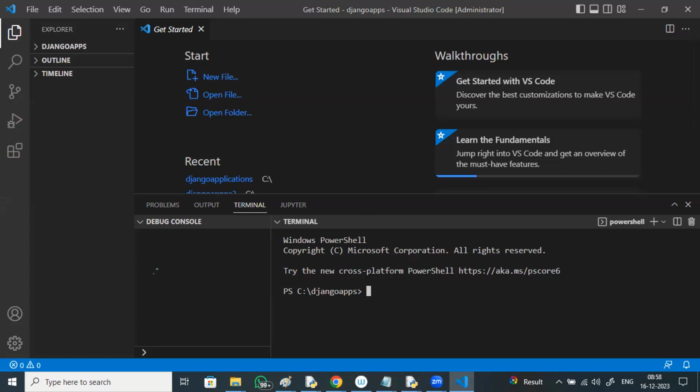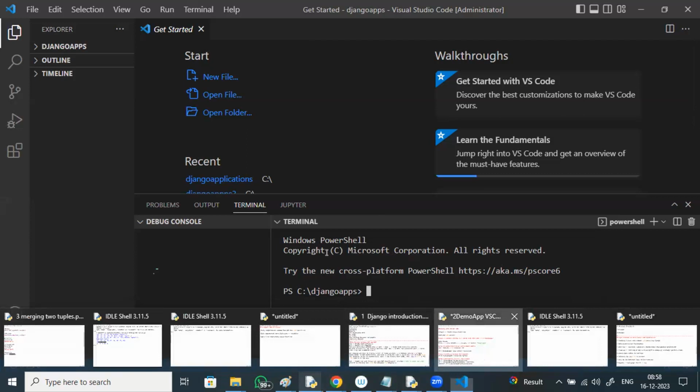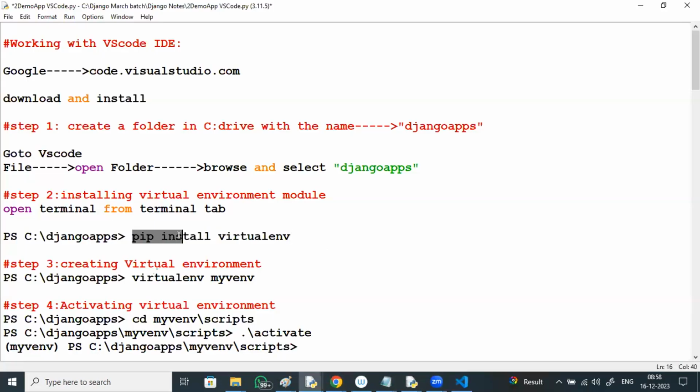Within the C Django apps folder, we need to say pip install virtual environment. Just observe this. What are we doing? Installing the virtual environment module. What does a virtual environment mean? It means we are virtually installing another copy of Python, right?